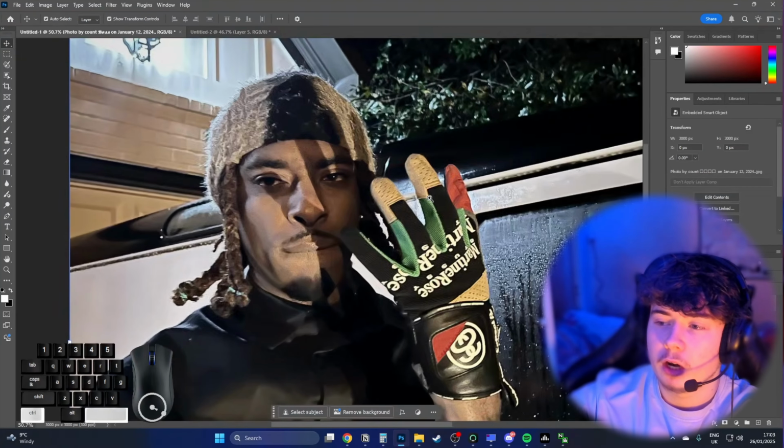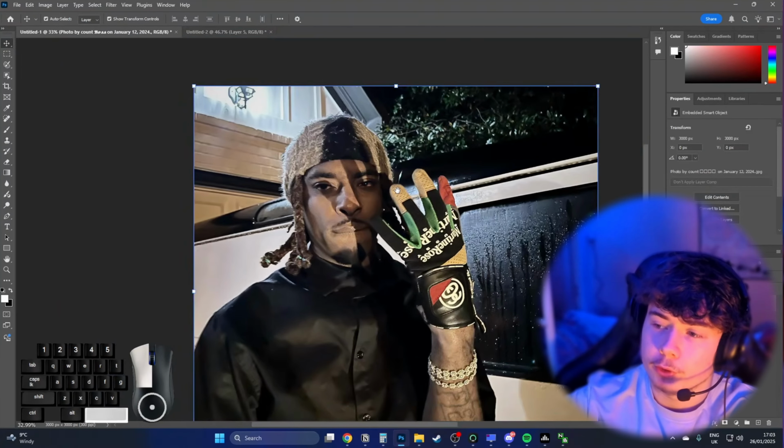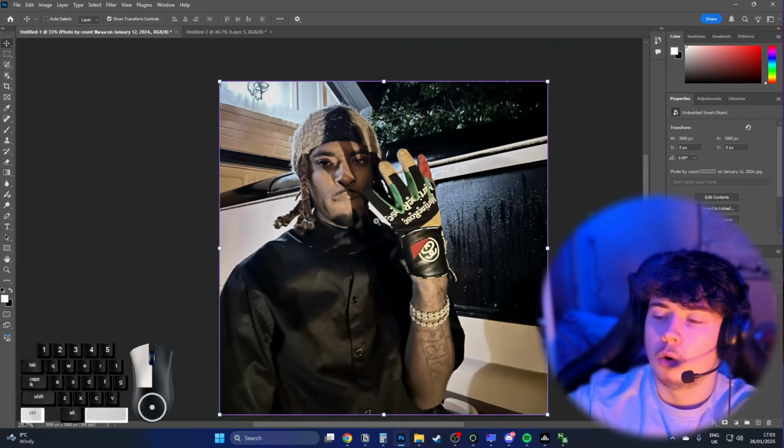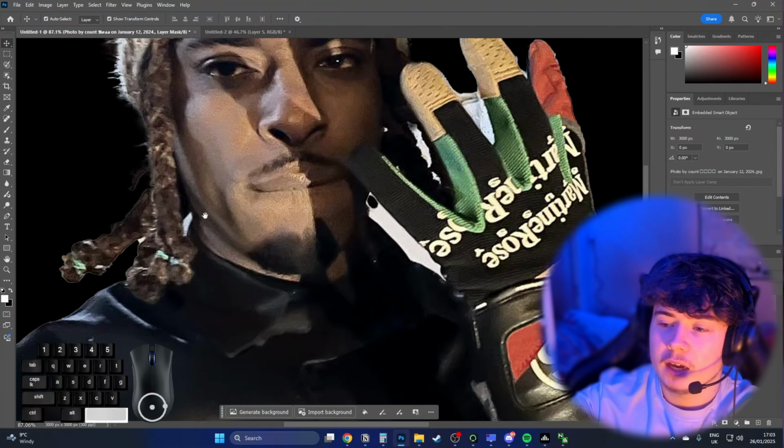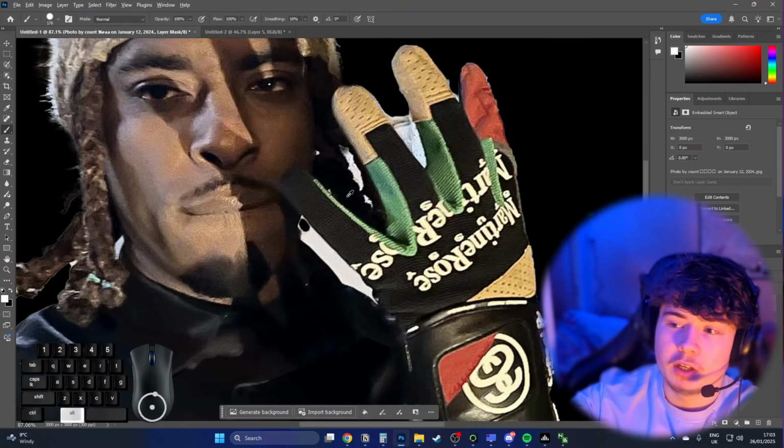Alright, so once you have your images, if you're on Photoshop 2025, what you want to do is click on this toolbar here. You want to go to remove background, and that's going to remove the background really quickly. It's pretty accurate depending on your image, though it might not be.